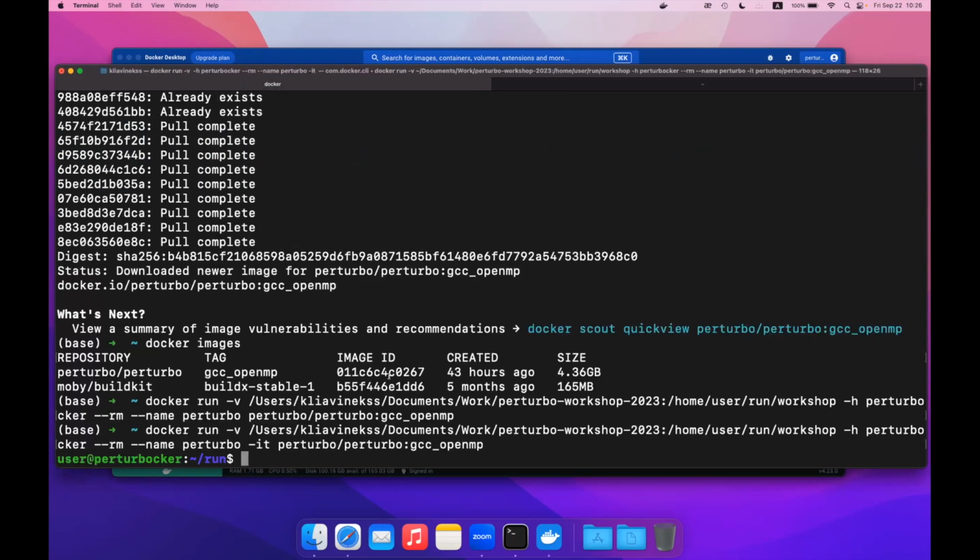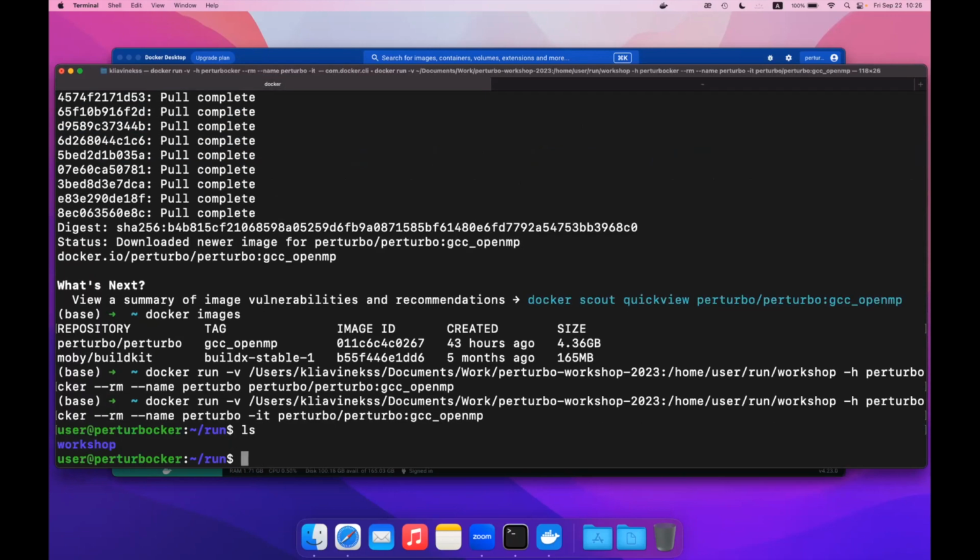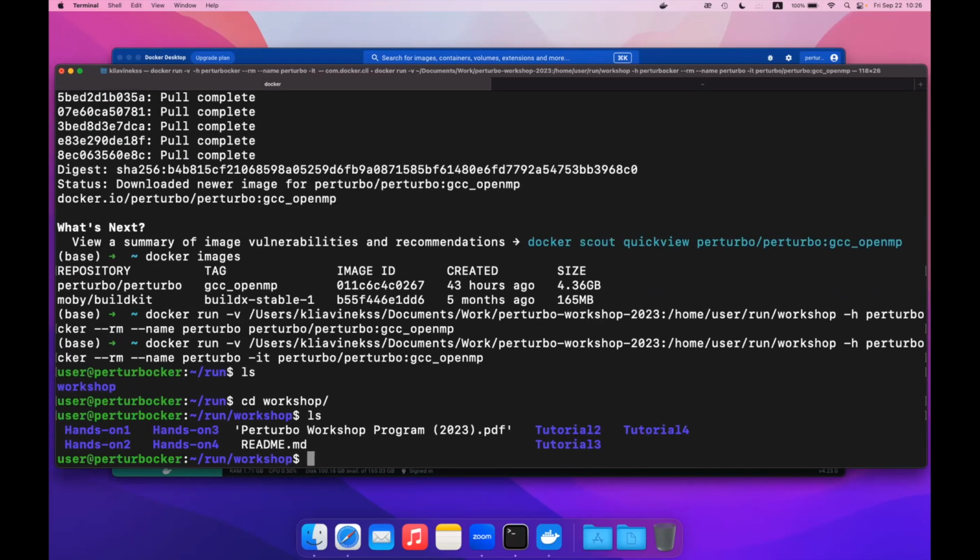So you inside of it, you inside the folder run, you can type ls. You see our folder workshop, you can go there. And we see all the materials of our workshop, which is great.